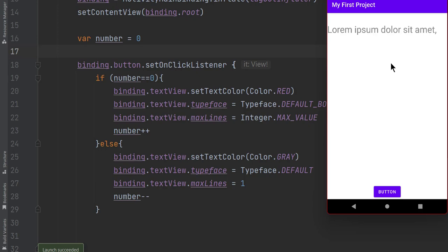So that was it for today. The TextView has a lot of attributes that we cannot cover within a single video. However, I will leave a link in the description to the official documentation where you can read it at your leisure.